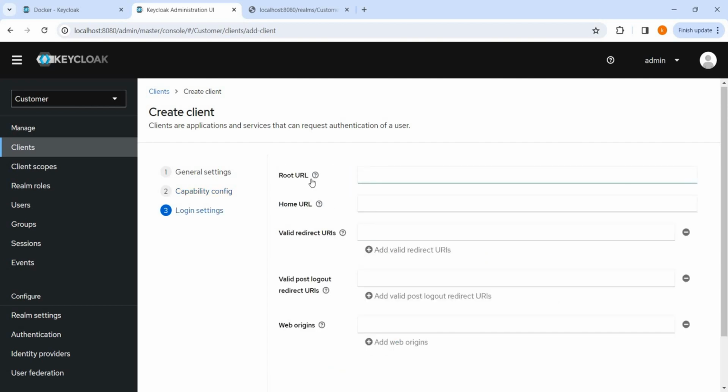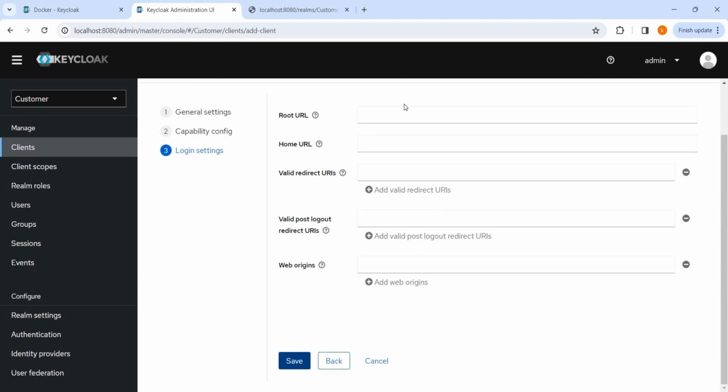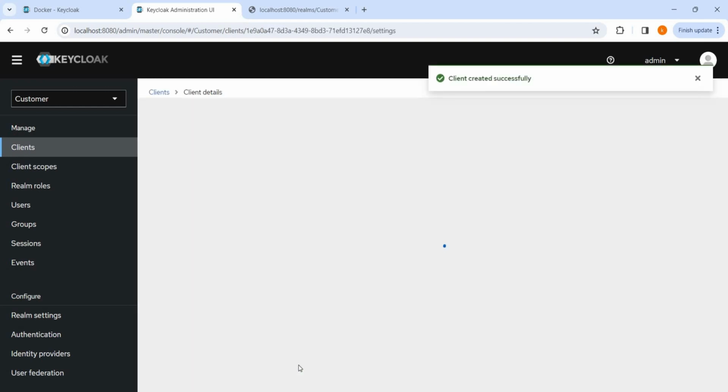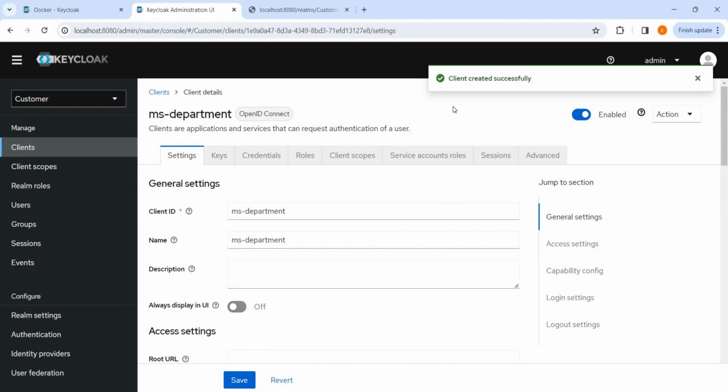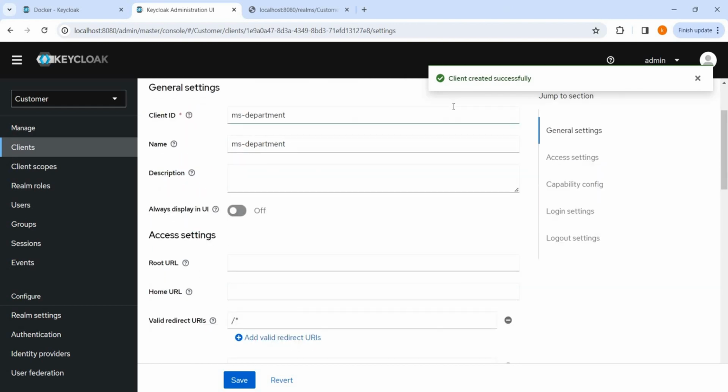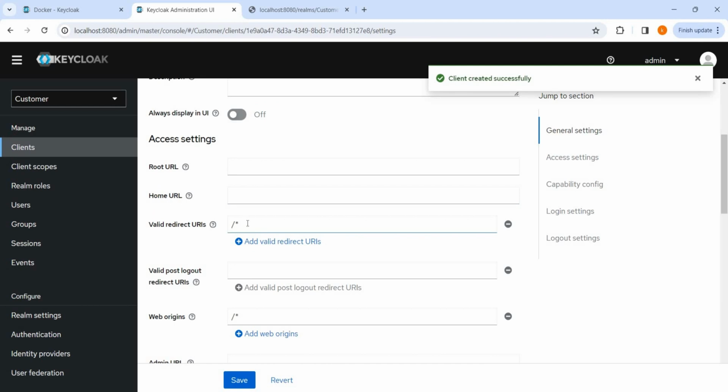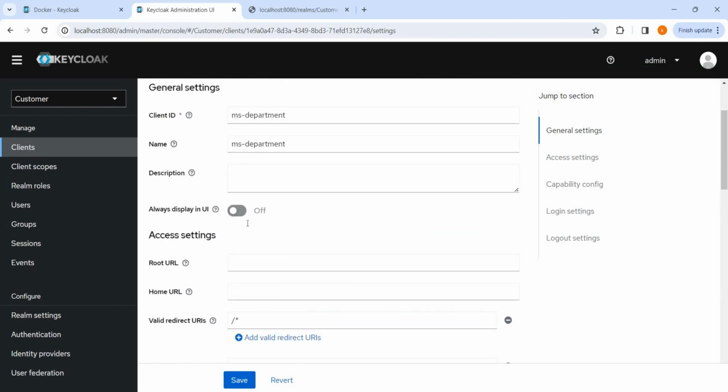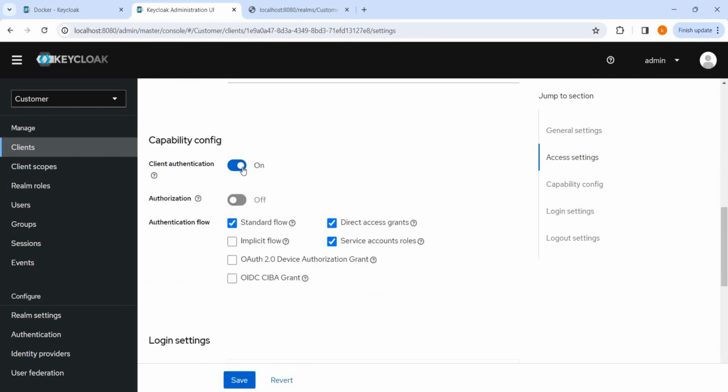Okay, we click on next, and these are the root URLs. We are not going to do anything here as of now, because we can specify a home URL or something in the case of a public client. Okay, click on save. So here we can see the client is created. Your valid redirect URI has been taken by default. Okay, and client authentication is on, and we can also change it as per our need.